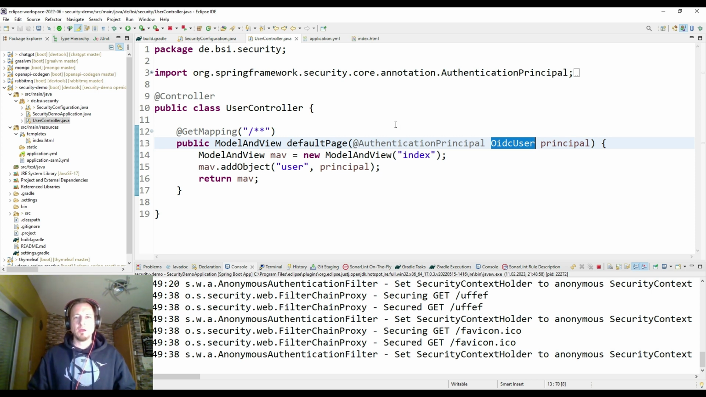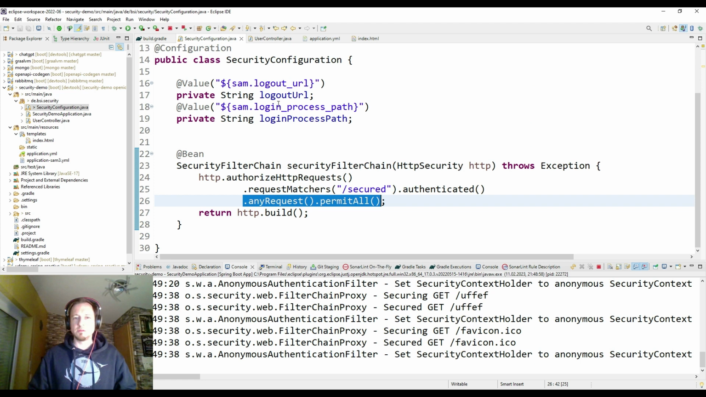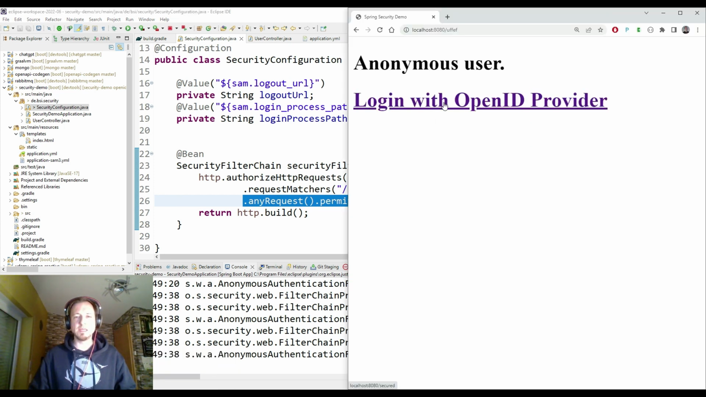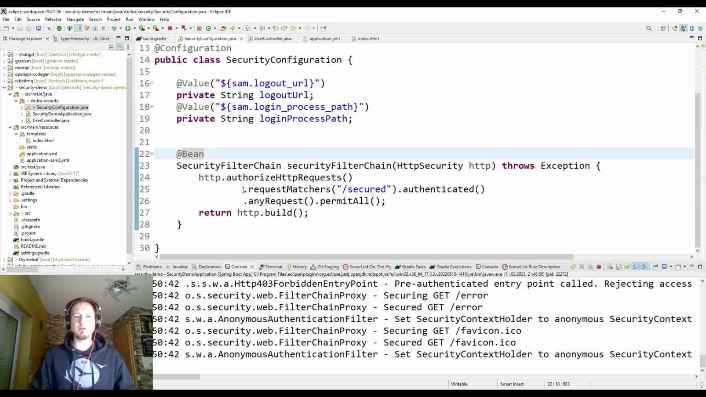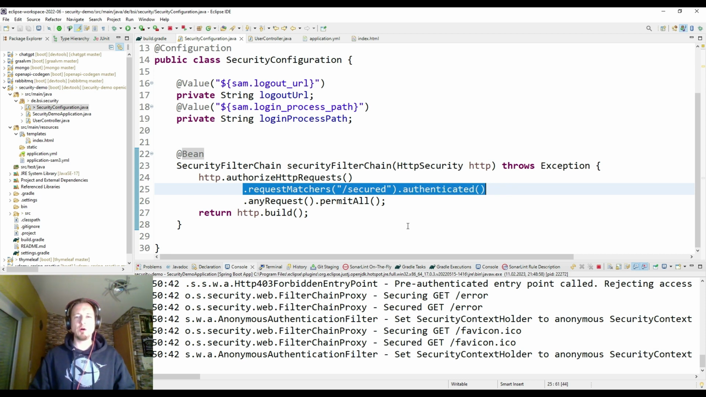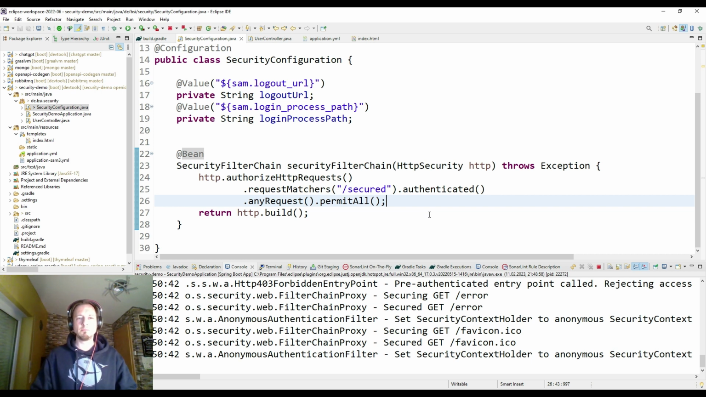Yeah. Okay, so then let's do as a next step the click on this link, and then we get an error which says 403 forbidden, access denied. Since we are not having a logged in user, we are not allowed to call this secured URL, which we configured exactly here. And in order to get now a user, we need to define a login.